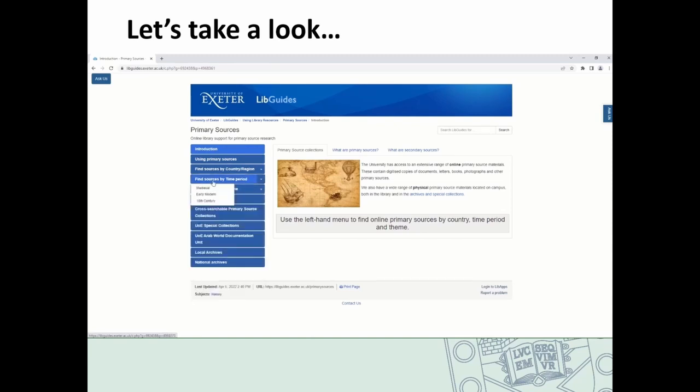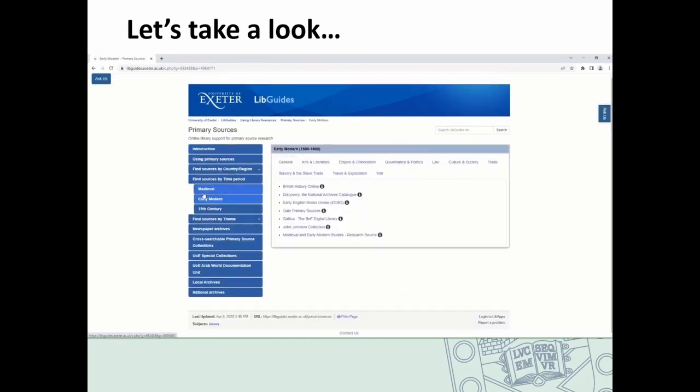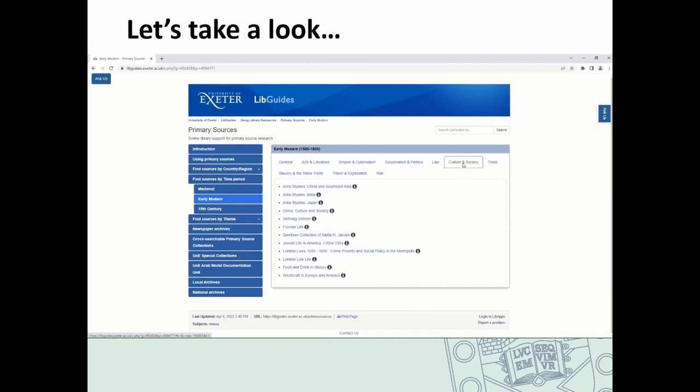Or we could go straight to the time period and look at early modern. And here the results are further categorised into these different themes. So we can see if any of these are relevant. So culture and society might be relevant for our topic here. And then you can see the resources listed down here. And the I symbol next to each resource will tell you a bit more information about what's contained in there. So you can see whether these are relevant to your topic area.